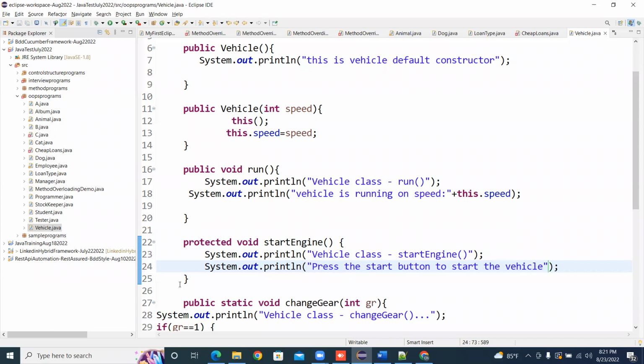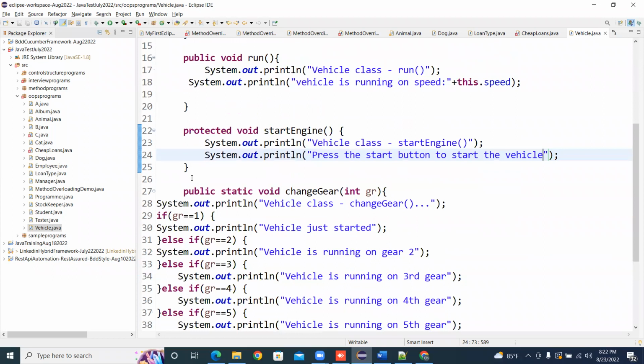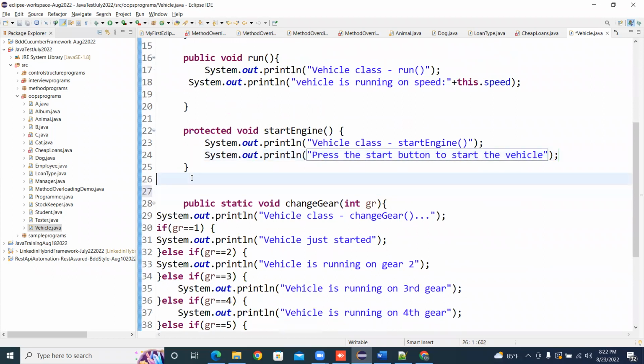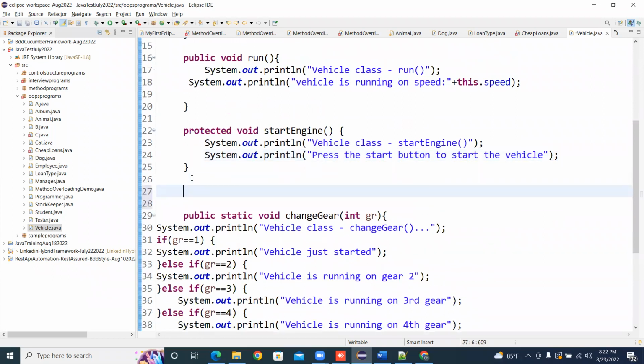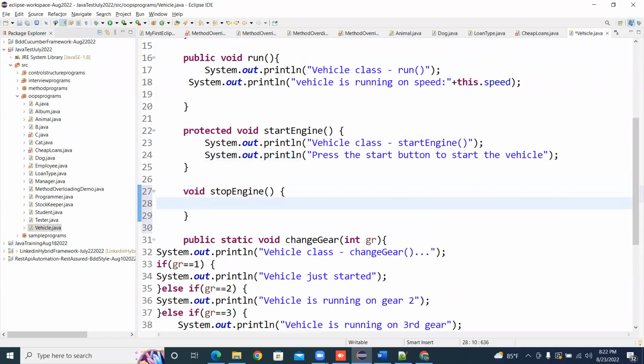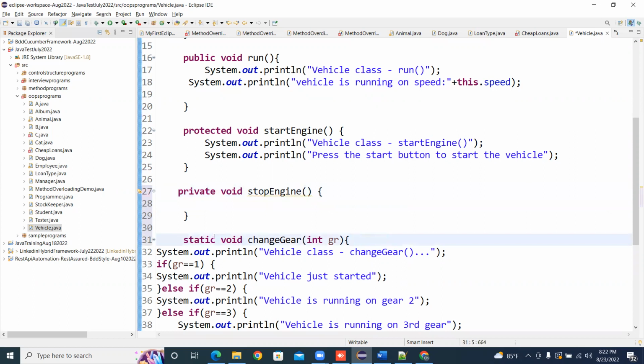Right. So if you want, you can write a stop engine method also. And maybe I can use a void default method, I'm developing stop engine. So use different access modifiers and see the permission level, how it is. Let me use private, and I'll use protected. Protected is already visible, so default I'll use.